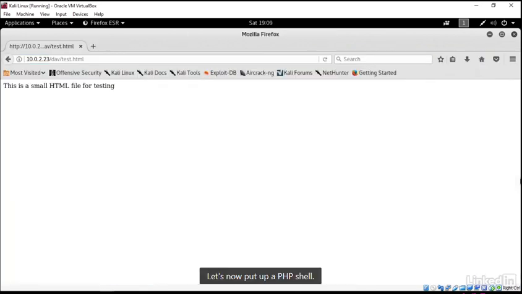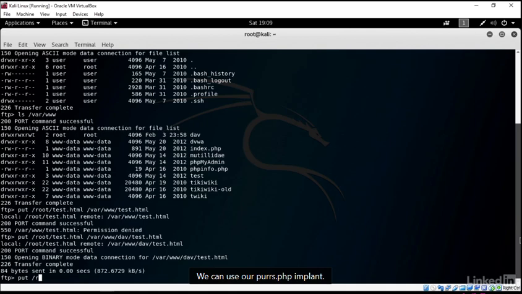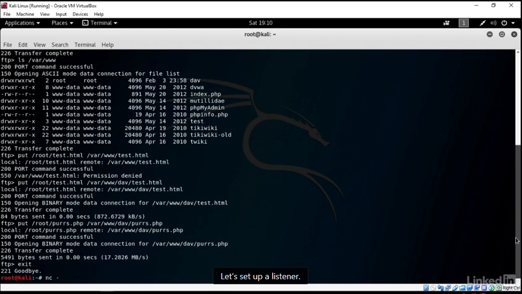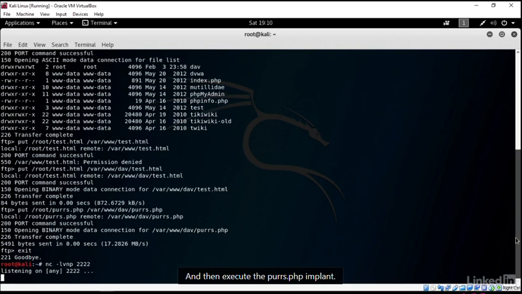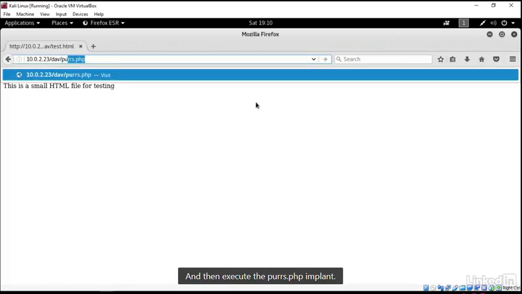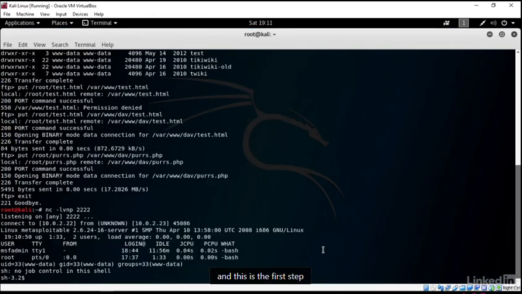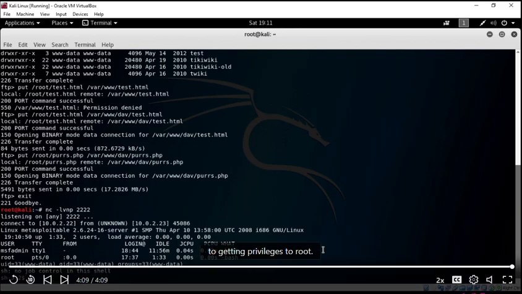Let's now put up a PHP shell. We can use our pers.php implant. We now have an implant on the system. Let's set up a listener. And then execute the pers.php implant. And here we have a shell. We can see it's a www-data user shell. And this is the first step to getting privileges to root.